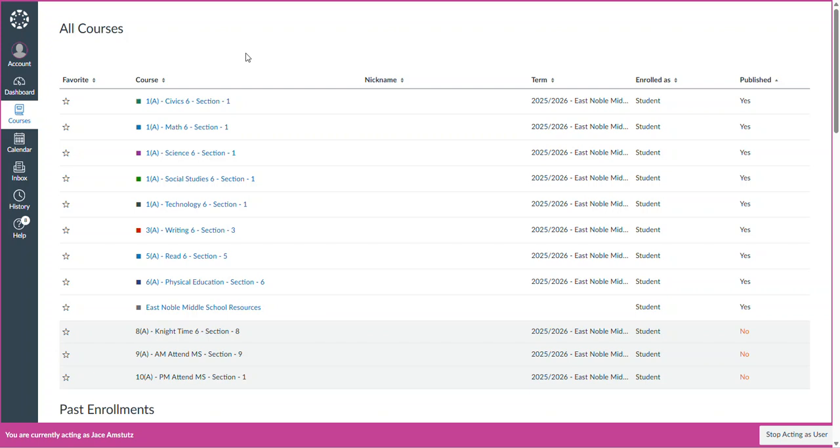So for instance, you're no longer going to use science and social studies. So what we're going to do is favorite the courses we have. So you want to favorite, which means I click and I put the yellow star in for civics, math, not science and not social studies, but this person has technology as an elective, writing, reading, they must have PE for an elective, and then your East Noble Middle School resources.